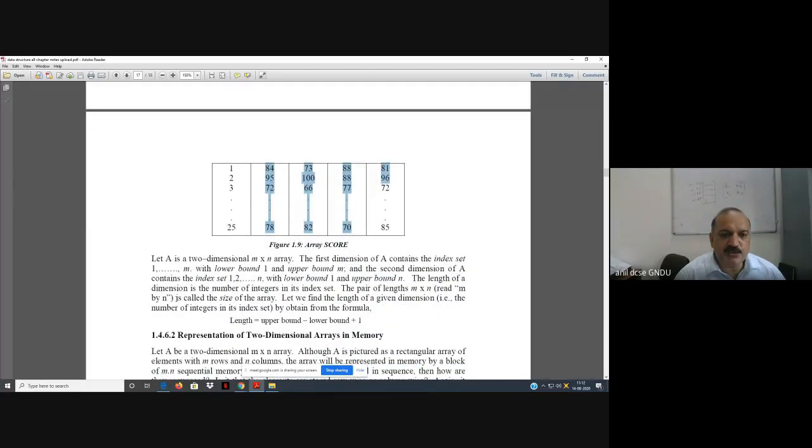So let A be a two-dimensional m into n array. The first dimension of A contains the index set 1 to m. So these are the rows. Here 1 is the lower bound and m is the upper bound, which is 25. This is the first dimension of the m into n array.